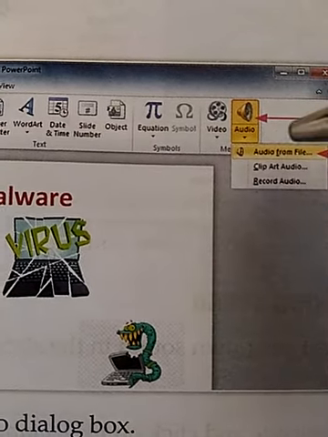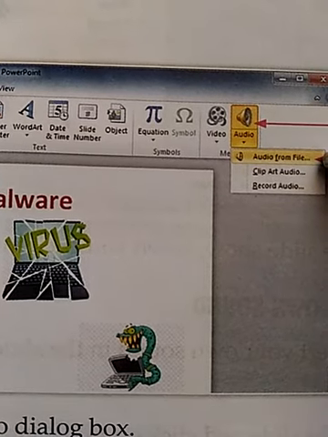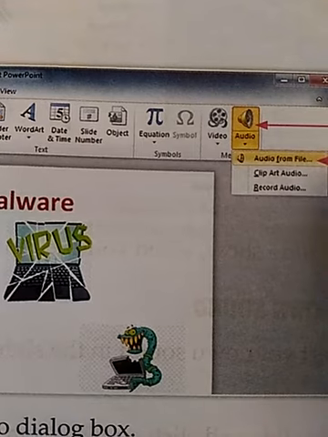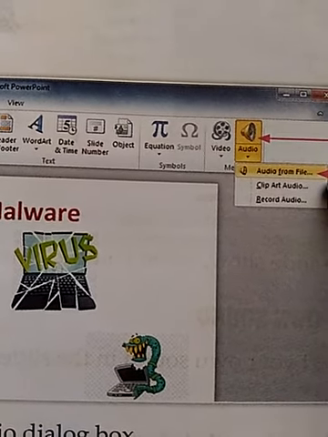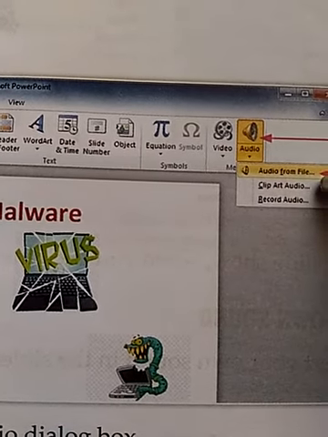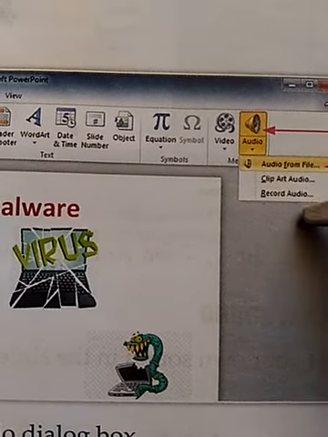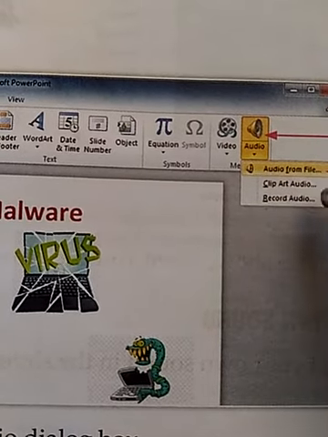When you click on this audio option, you will find the options audio from file, clip art audio or record audio. Audio from file is the audio file which is already present on your hard disk, meaning the file which is already present on your computer. You can use the file. And record audio, you can record your own audio during the slideshow by using this option.